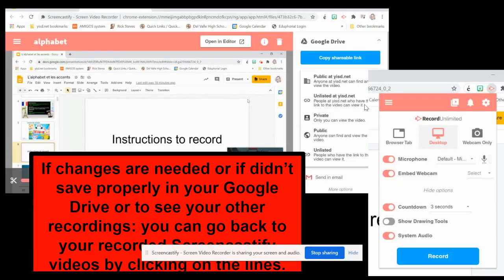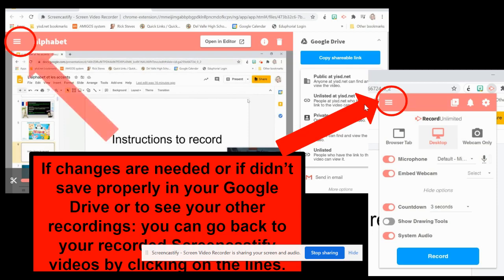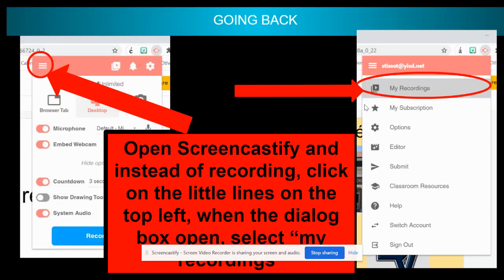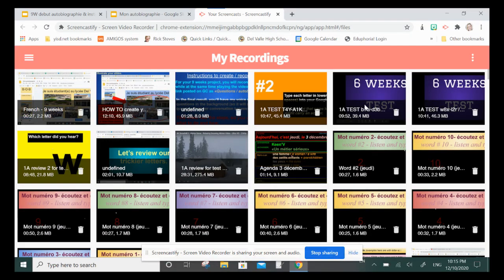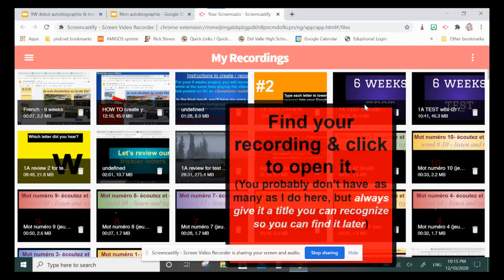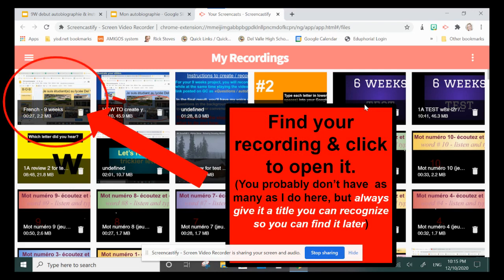So if changes are needed to your video or you want to view videos that you already recorded, click on the little lines, and then it's going to give you the option to view your recordings. You're going to select my recordings. When you do that, you're going to see all the recordings you've done. I don't know if you have as many as I do, but that's why giving them a title is important, because you need to know what's what. Okay, so that's one option.